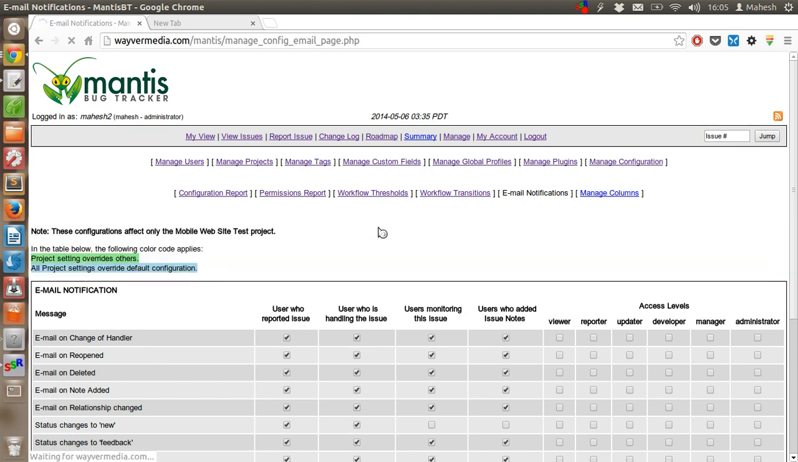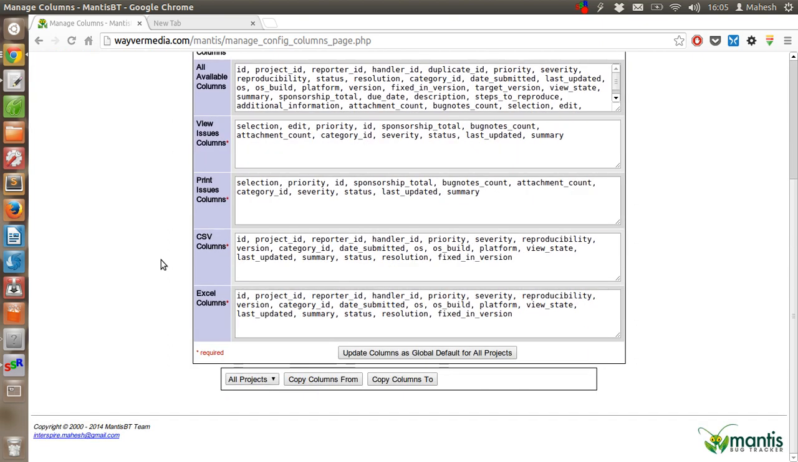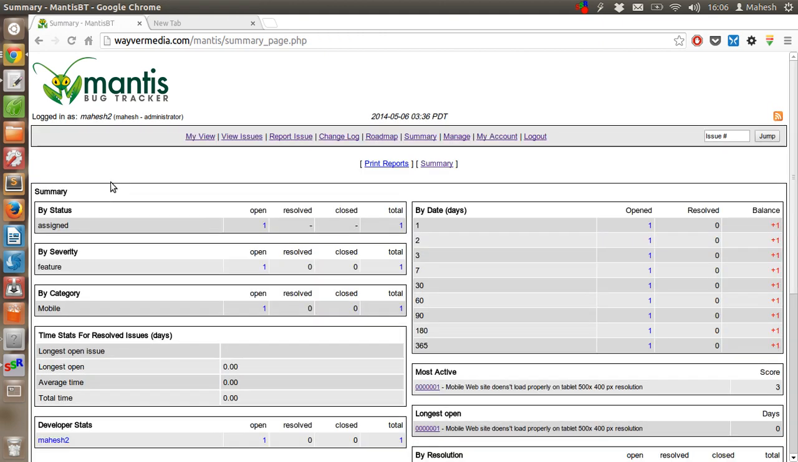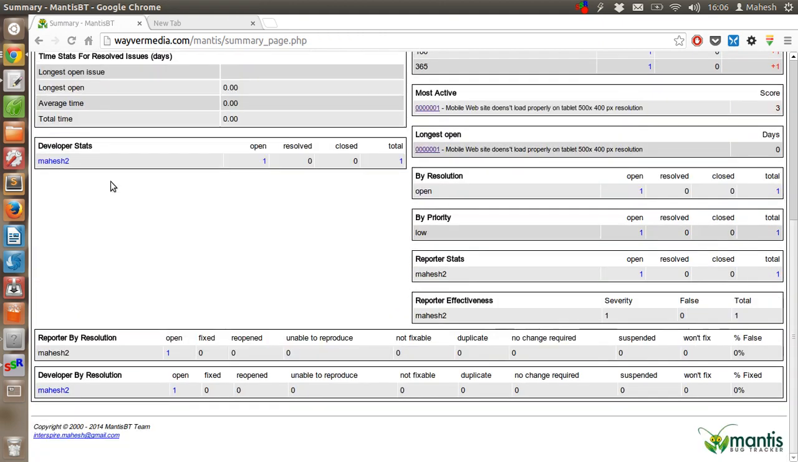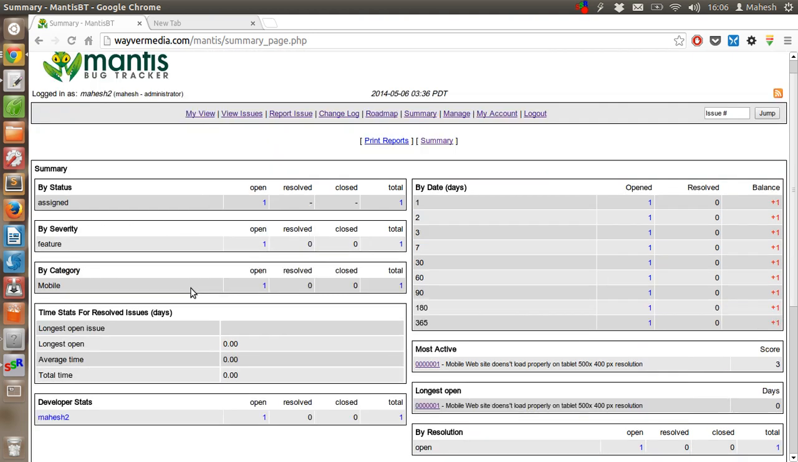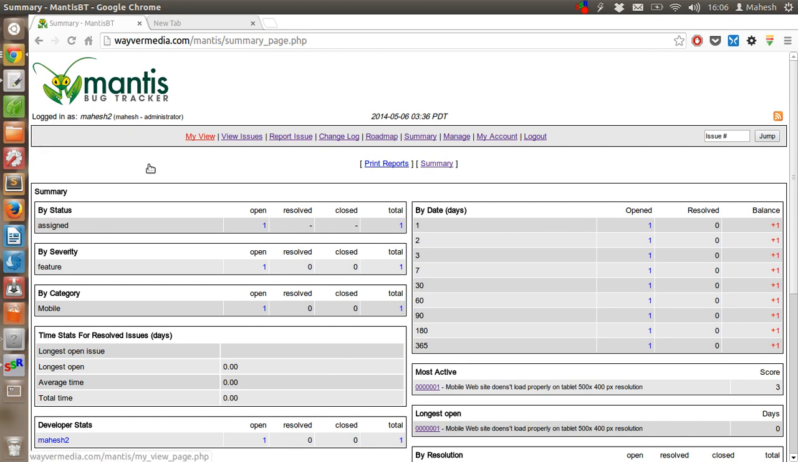And then there is manage columns, which you can use to add or remove depending on the usage. So one more field we left out here is summary, which should be available once all your project is completed and the bugs are listed. Okay, so once you have more projects listed here, there will be a lot of important data that you can print out, and you can see here how many are resolved, opened and balanced. So that is pretty much the view of Mantis bug tracker.